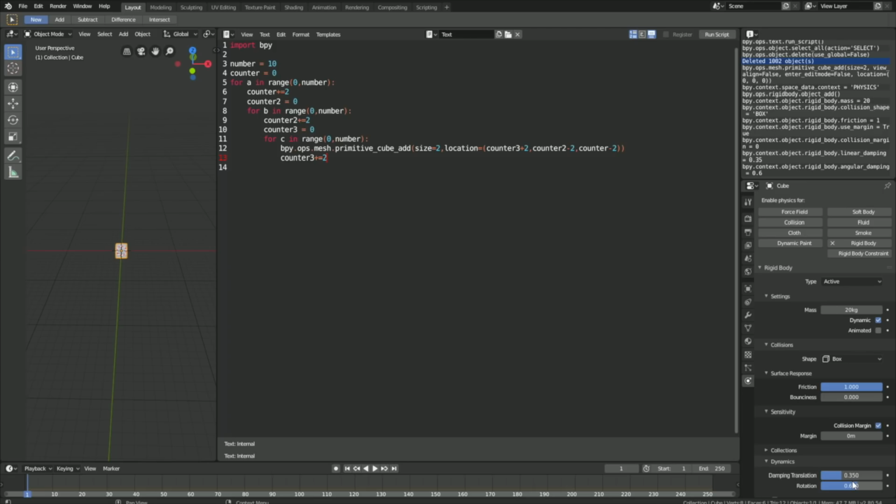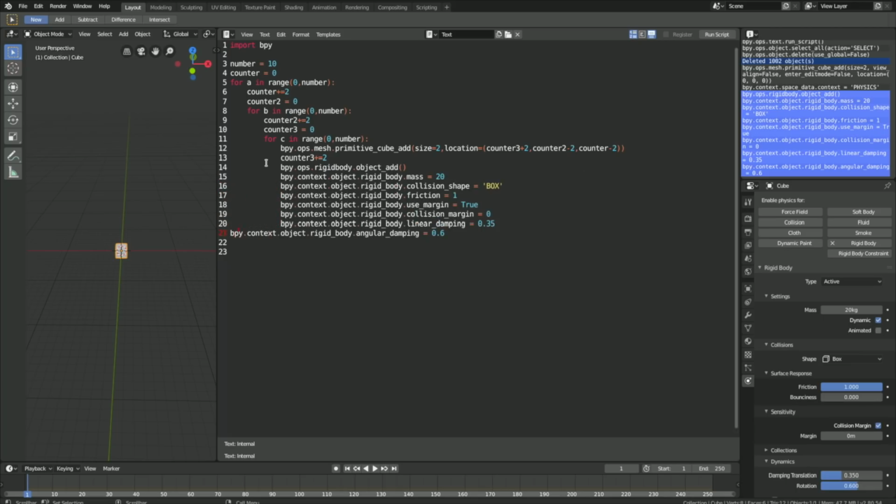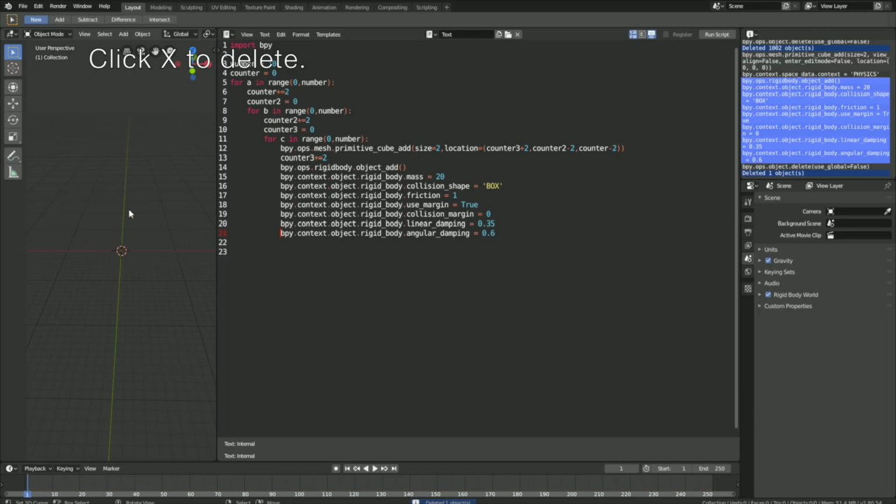Okay, so now we're going to use this code that was generated in the info window in the script itself. So click A and then A again to deselect everything, and then select all of the relevant code for the rigid body. So start from the add rigid body, and then click Control C, and then Control V in the script. And make sure each line of code is under the last for loop so that it works properly. Okay, so click X to delete the cube.